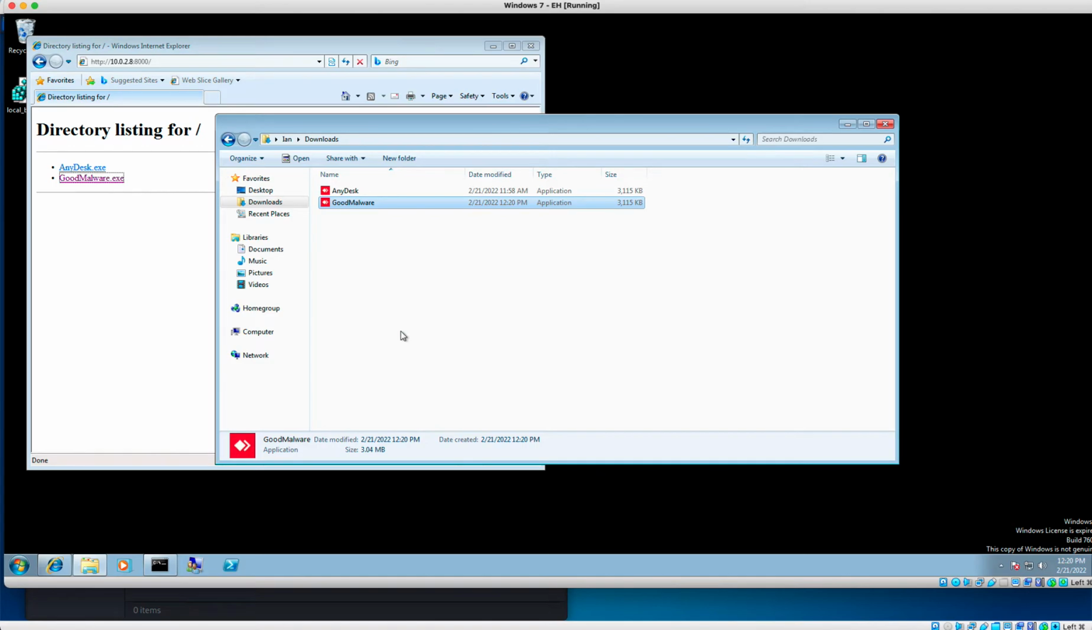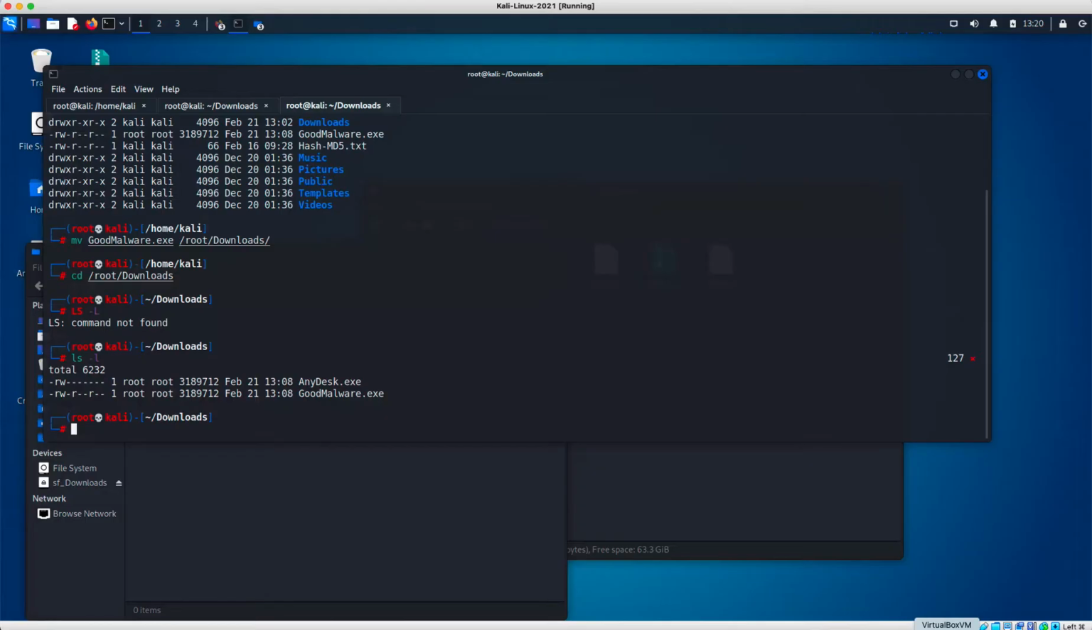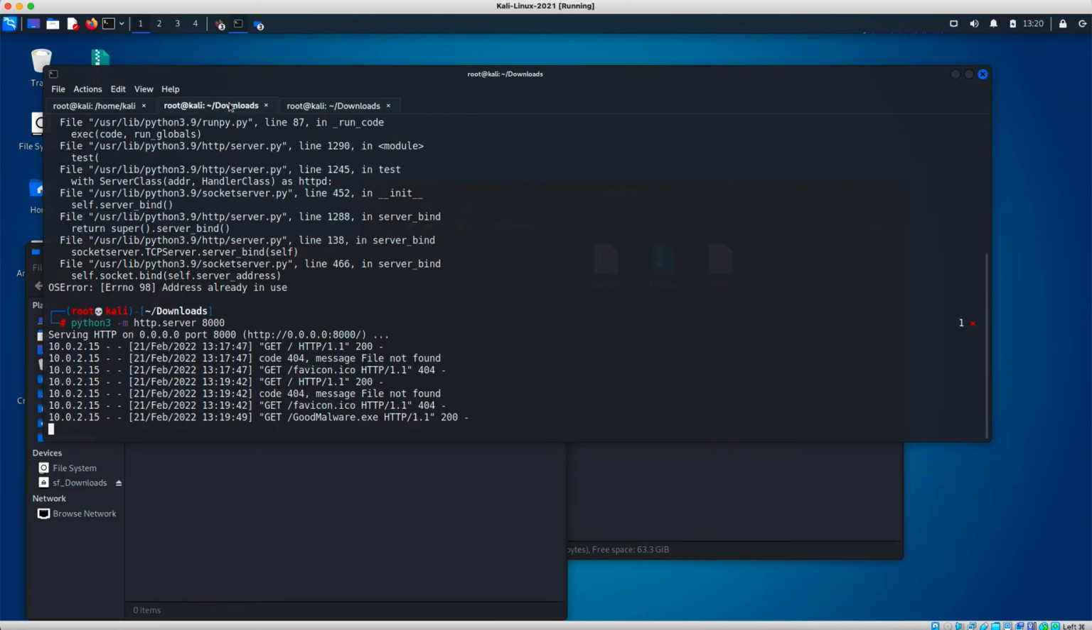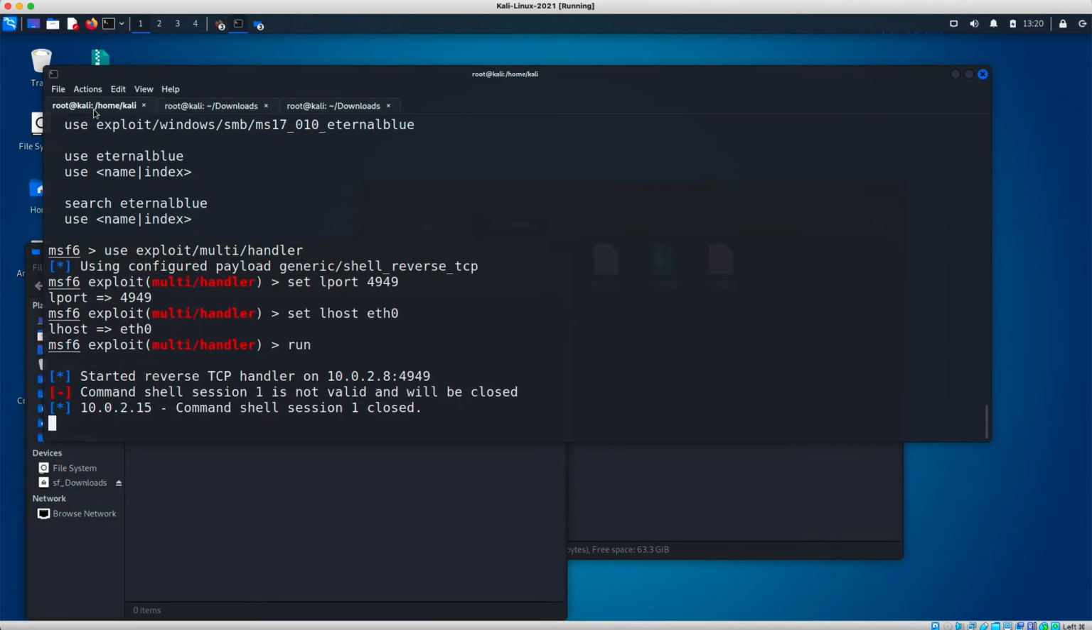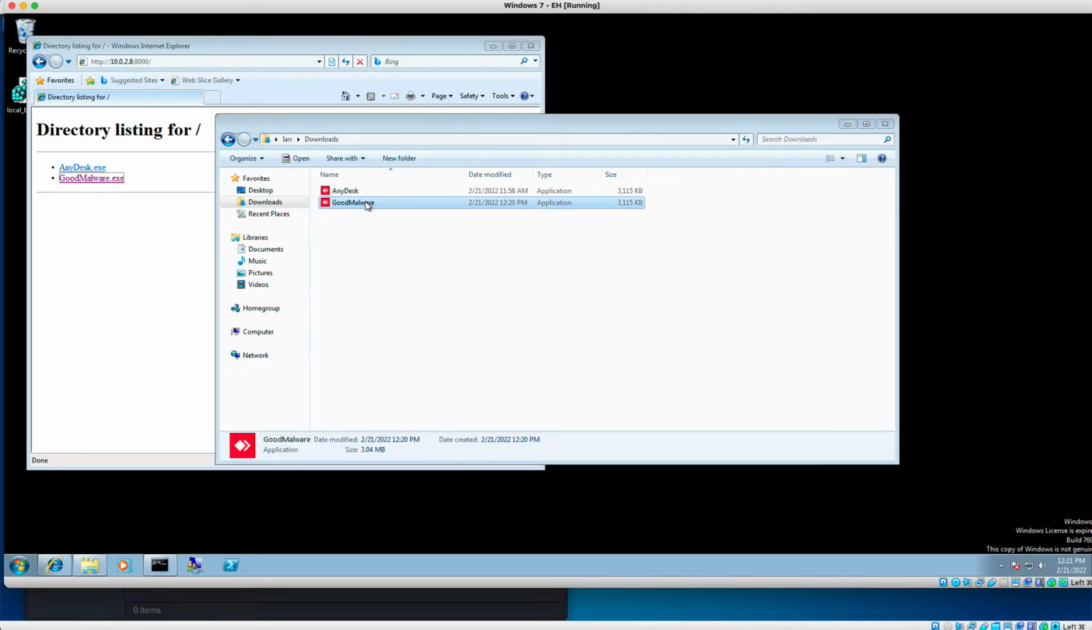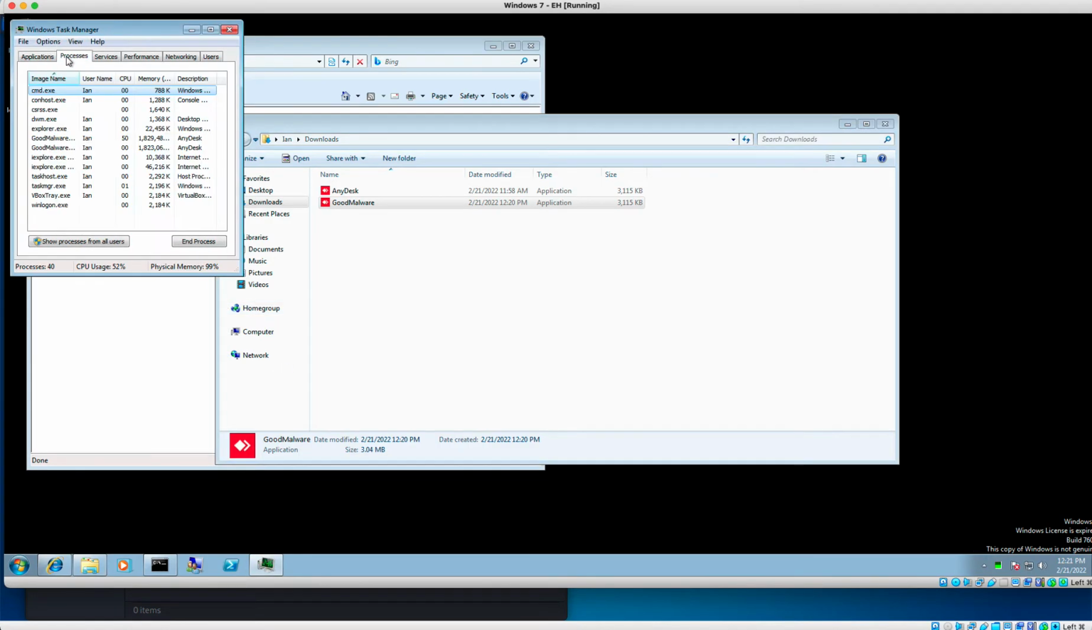All right, so that's doing that. Let's go back to Kali. Let's see if we got any action here. So it looks like we had one session open that was closed. Let's try this again. So we're going to see if our program actually ran here. Let's try this run as admin. Yes. Take a look at the task manager, see if it's actually running here. Okay, so good malware is running here.